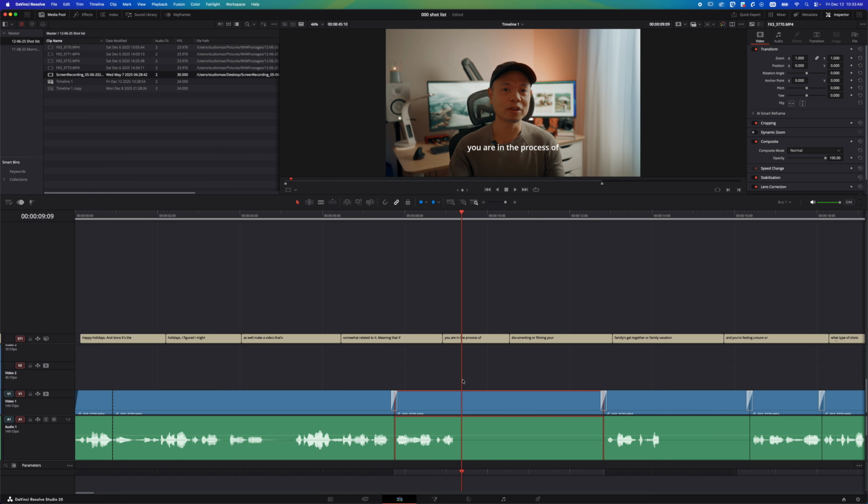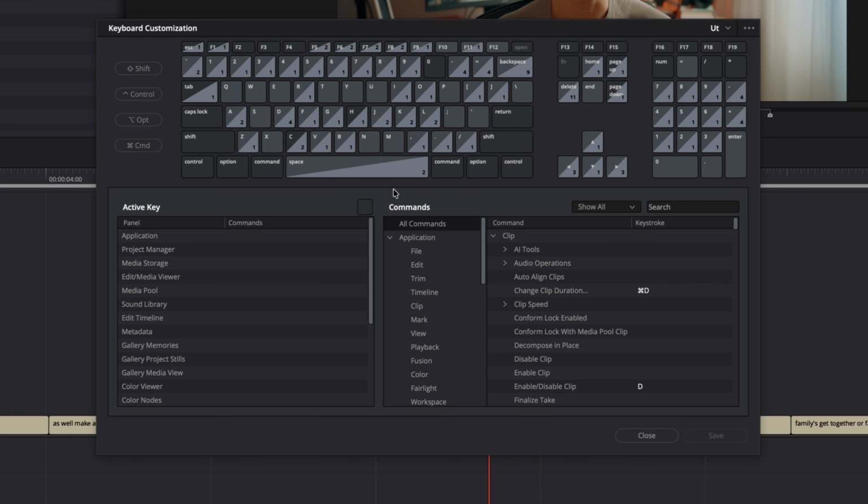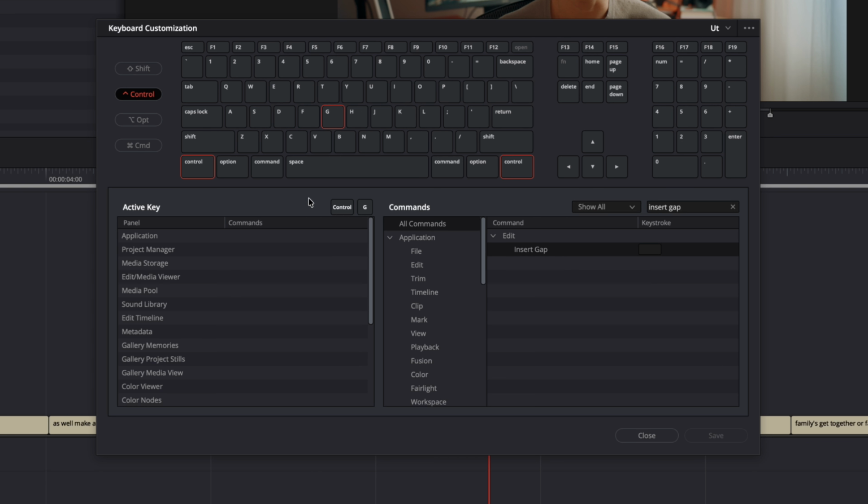So right now, if you notice, when we do the insert gap, there's no short key for it yet. There's no shortcut. So let's do that right now. Just go up to keyboard customization, and in here type insert gap and click on that. You can also check whether any of your short keys are taken by utilizing this panel here. Let's do Control G.